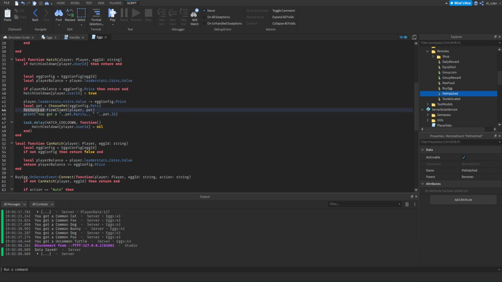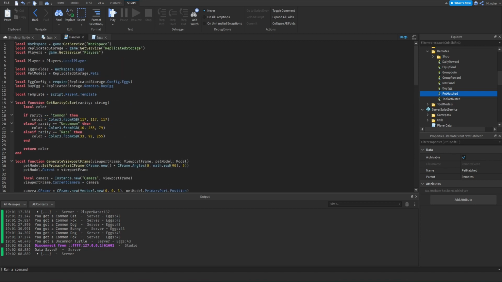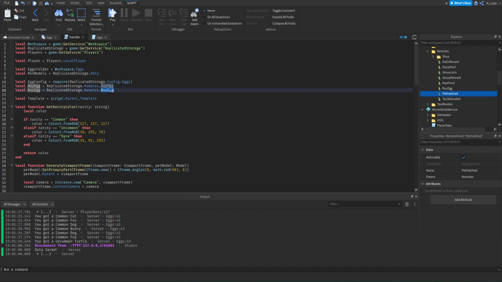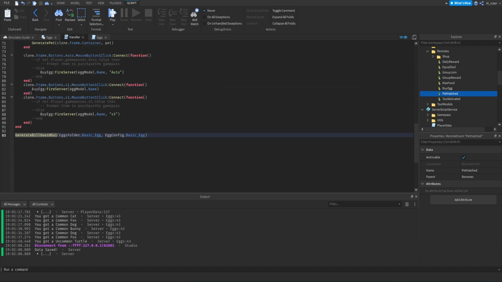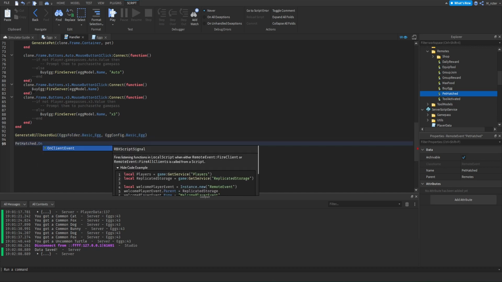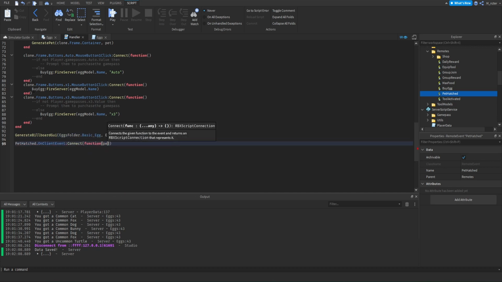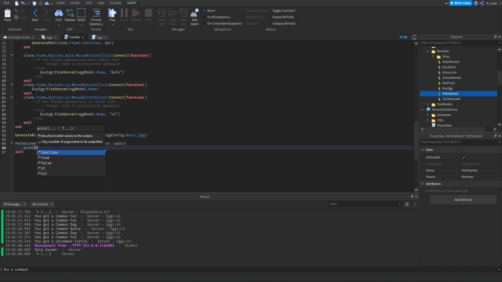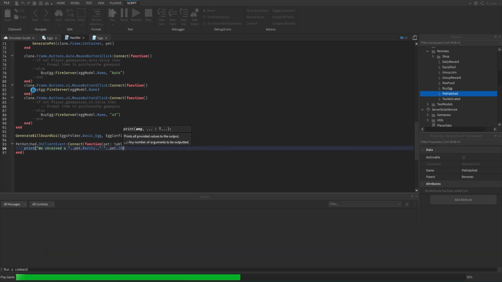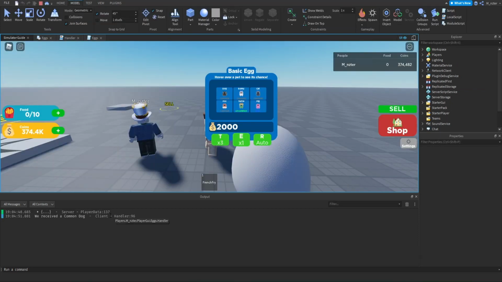And then from the client, we can listen to whenever this remote is fired. And now we can remove this print statement. And if we want to, we can go back to the handler script and we can create a variable for this remote. So instead of just buy egg, we can say pet hatched, and then we can listen to whenever this remote event's fired. So on client event, connect, function pet, which will be a table, and we can do the print statement that we just did on the server end. So we received a pet.rarity space pet.id. And now we can start this up, hatch a pet, and we can see that from the client, this is now being printed. So we received a common dog.